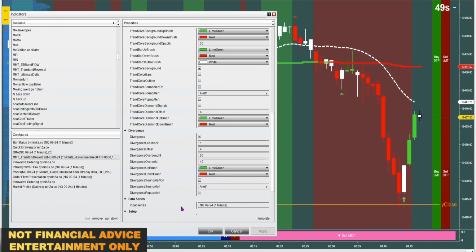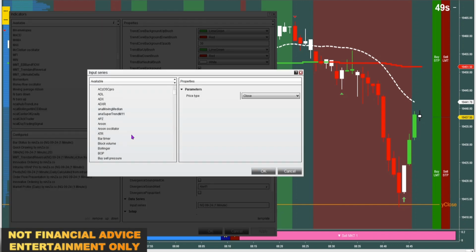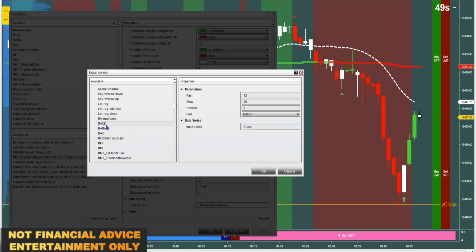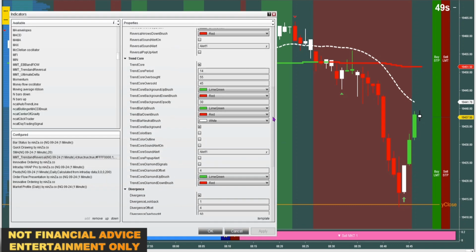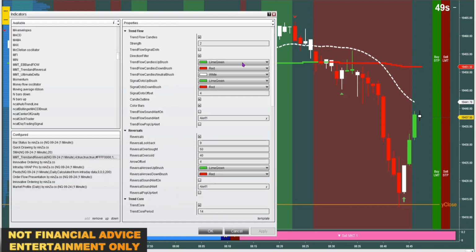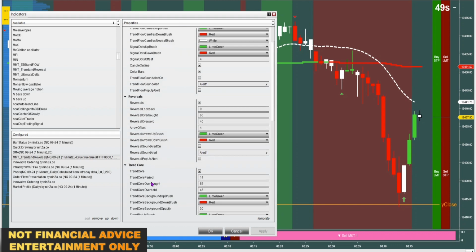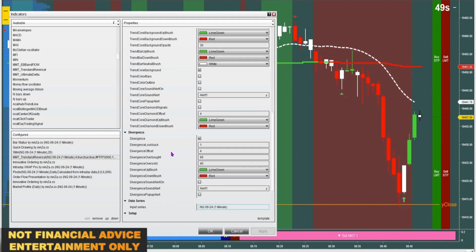This is measuring divergence. And the default input series is just the close of the price of whatever chart you're working with. But if you go into your input series, you can choose any of your indicators. If you want to measure divergence on the MACD, you can do that. You can measure divergence on the MFI, the RSI, stochastics, whatever you like. So now there's basically two reversal sections and two trend sections: the trend flow, the trend core, the reversal section, and the divergence section.